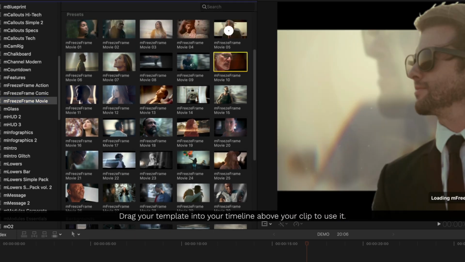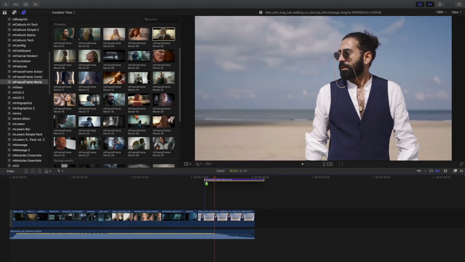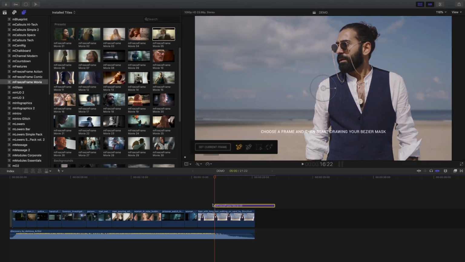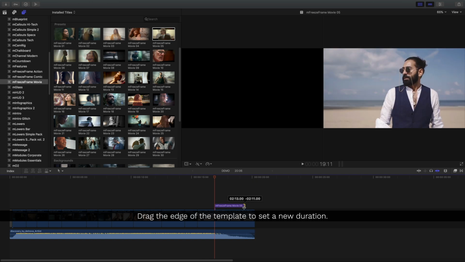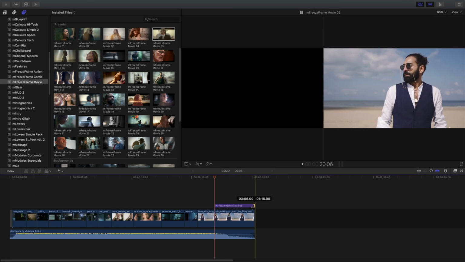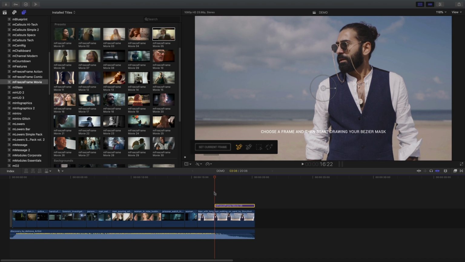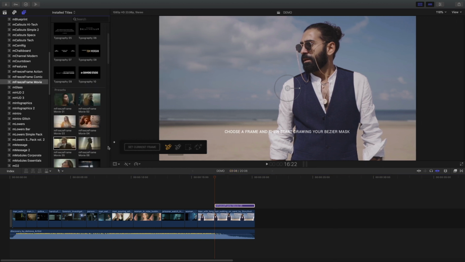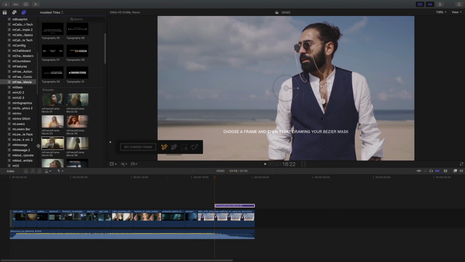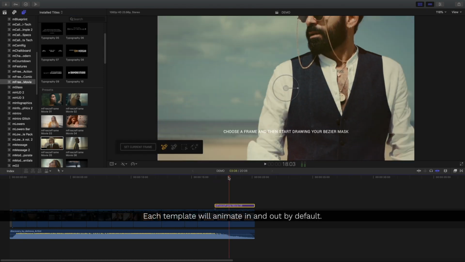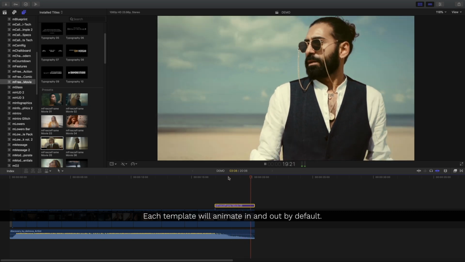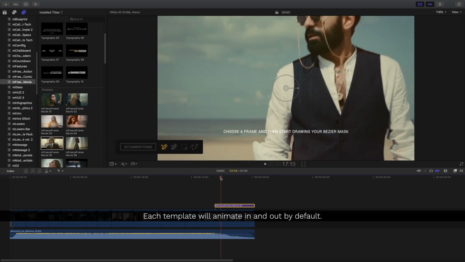I'll pick one and drag it above my clip and place it in my timeline. All our clips can be shortened and trimmed by just dragging the edges. I'll move this to the side just to give myself a little bit more room on my screen. Let's play back to review the effect. All of our different templates will animate in and then animate out at the end of their template duration.